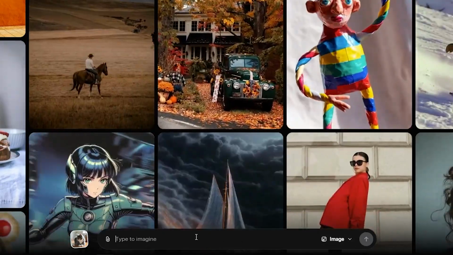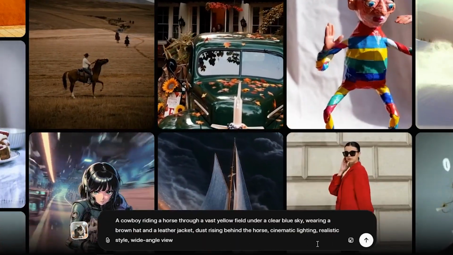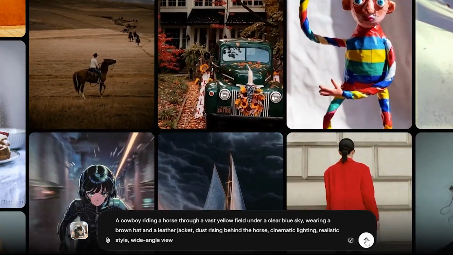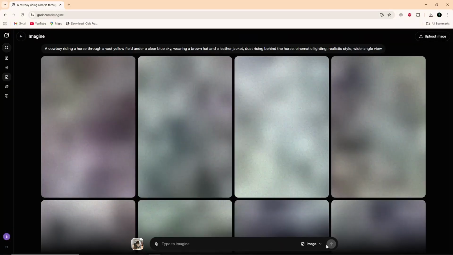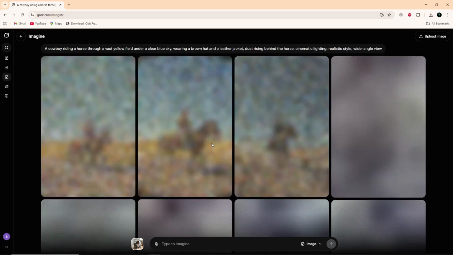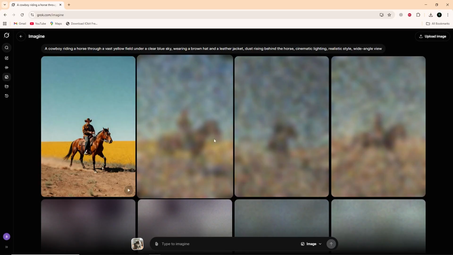Next, type your prompt in the box. For example, you can describe a scene, an object, or a style. When you are done, press Enter. Grok will start generating results. You will see multiple images appear based on your prompt. Look through them and select the one you like the most.